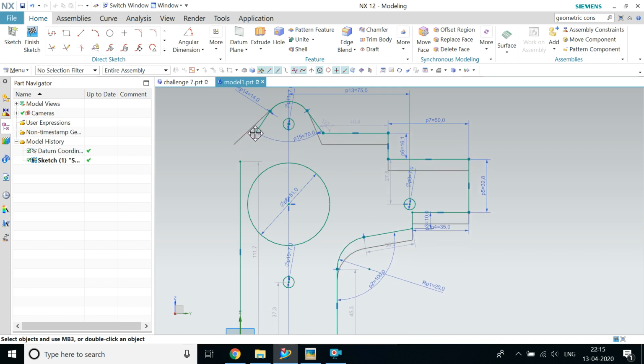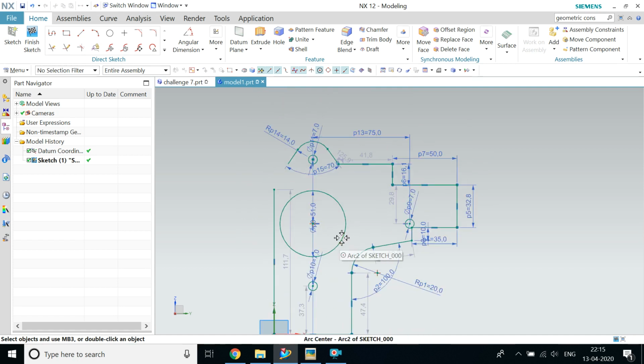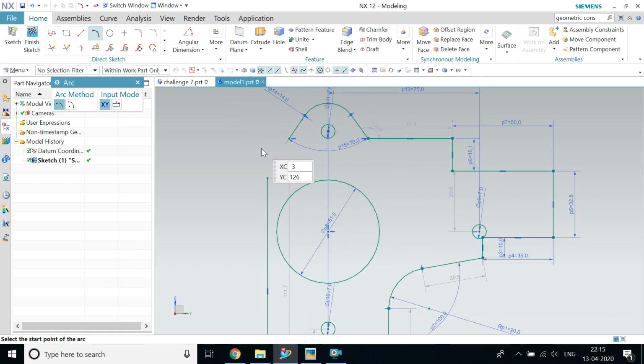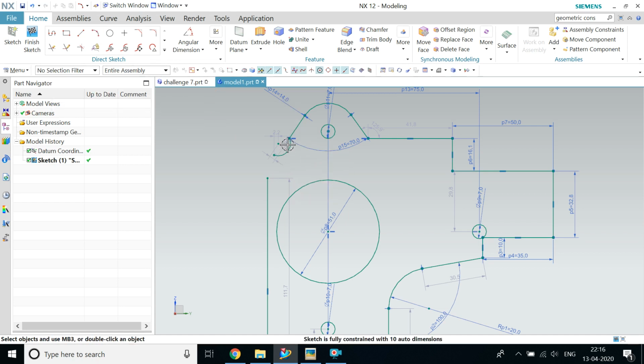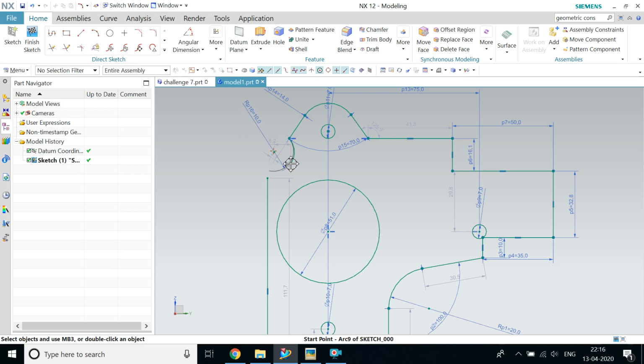So you can see that the full sketch is automatically adjusting itself according to these diagrams if the relations are given correctly by you. Okay, so let's give this again a dimension of 10 mm radius. Let's do this a bit small. Let's give them a vertical constraint relation.